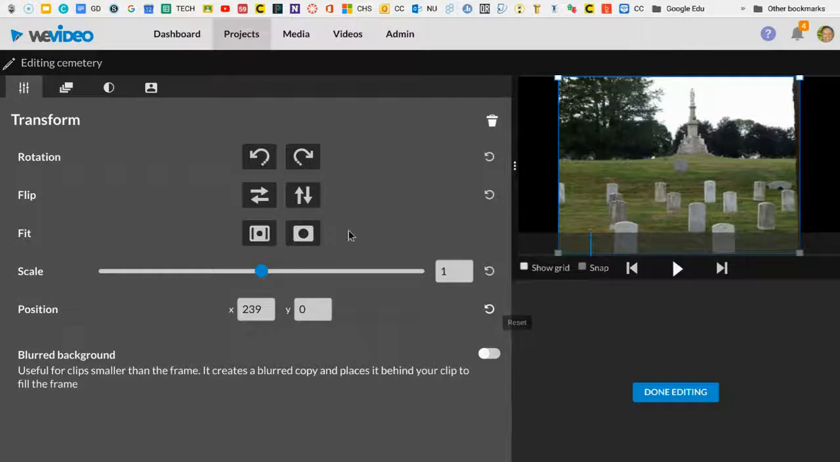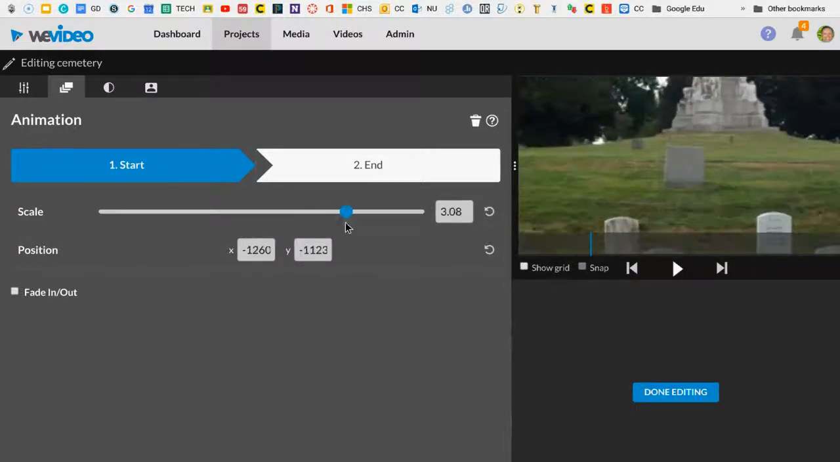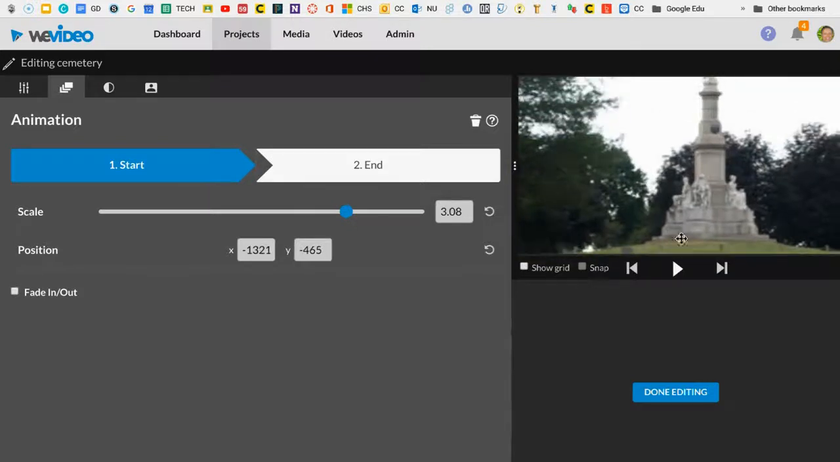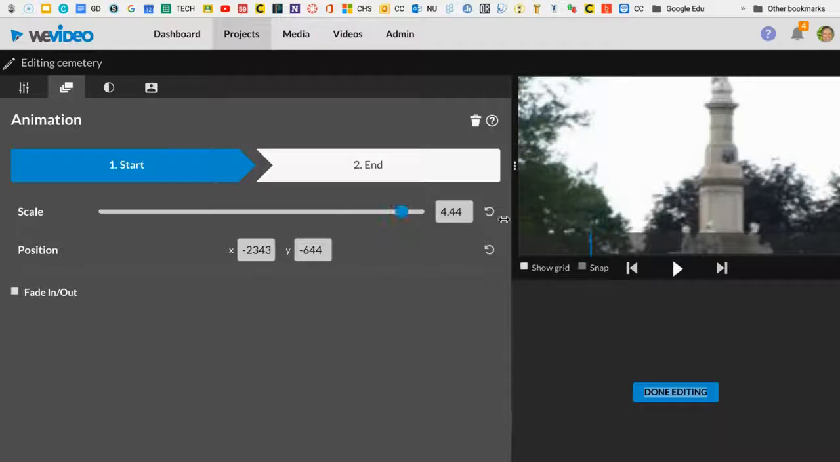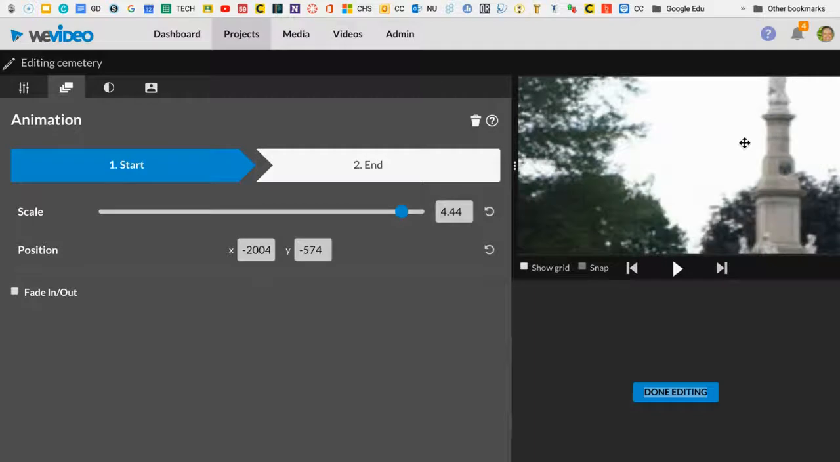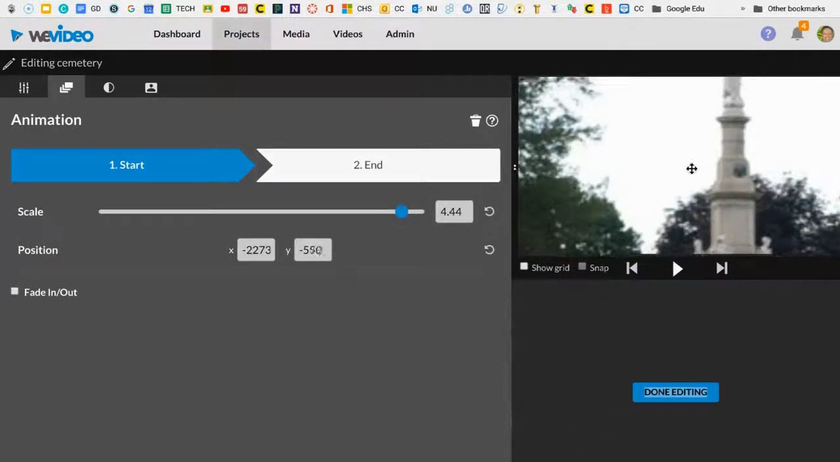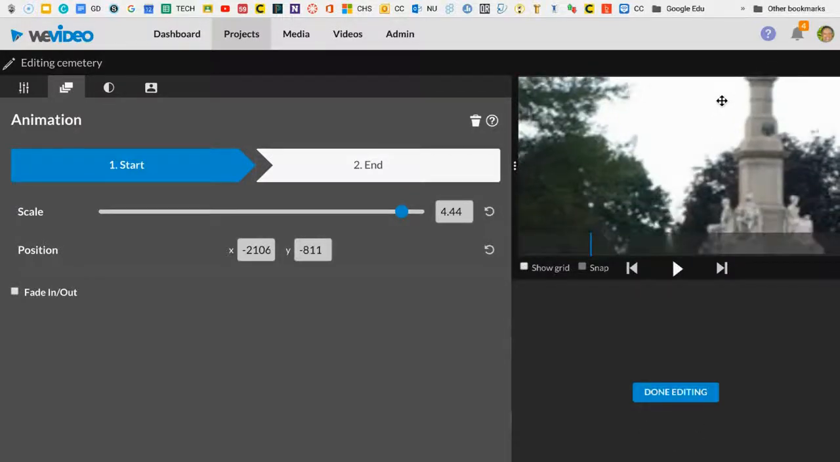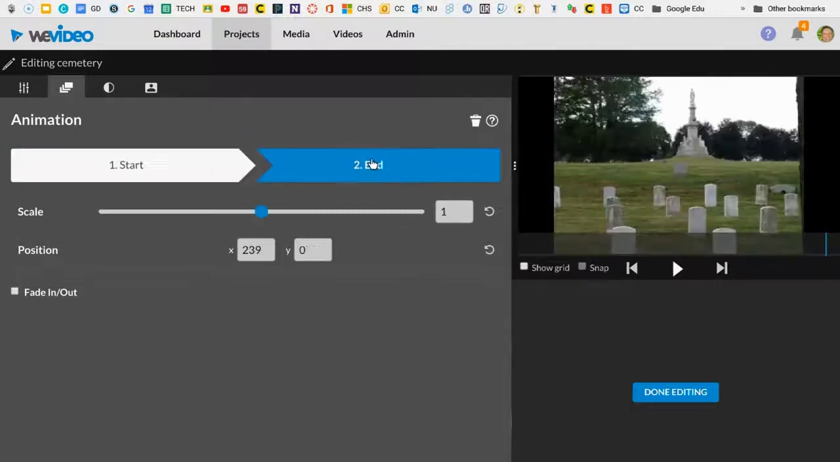Okay, and what I might do now is I'm going to go to my animation section, and I'm actually going to start really close in on the image, and I'm going to move it down. I'm going to try to start at the top of that statue. Let's see if I can get that. All right, give me a second here. I'm getting a little fussy. All right, perfect. That's what I wanted. And I'm going to end at the way the image was. Okay, then I'm going to go done editing.